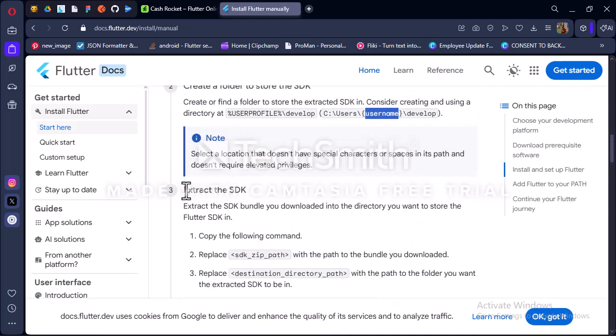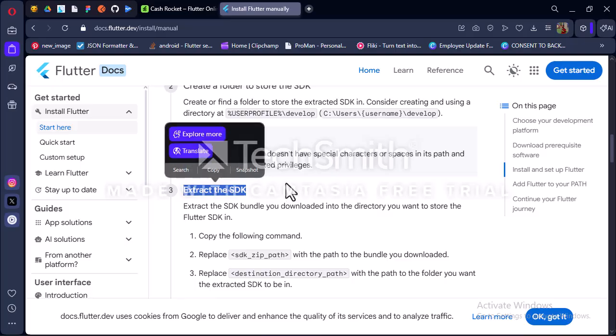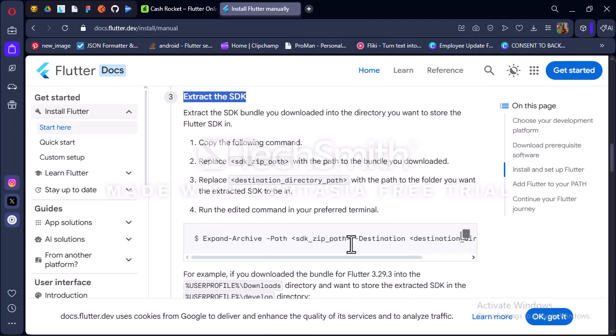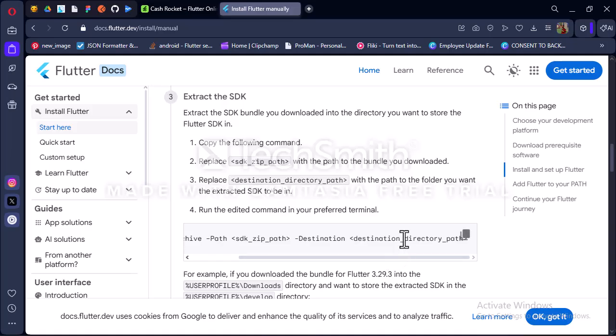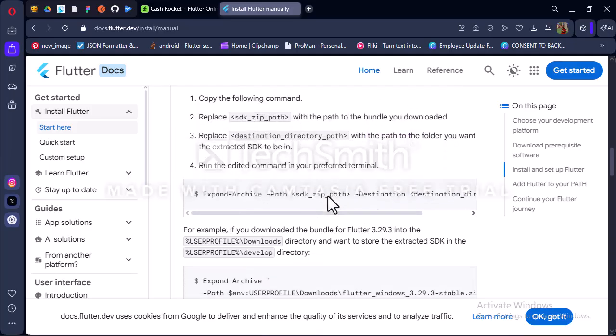So in order to proceed to the next step, which is to extract the SDK, you just want to go ahead and copy what is here. You just want to go ahead and copy this command, and then you just want to replace this executable path with your actual executable path, as well as the destination directory with your destination directory path.